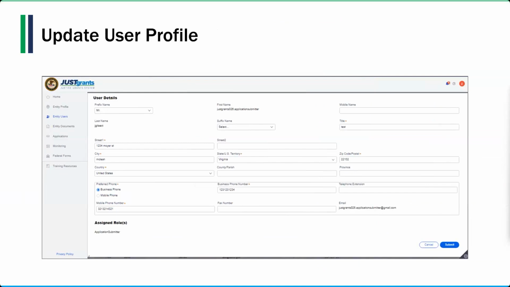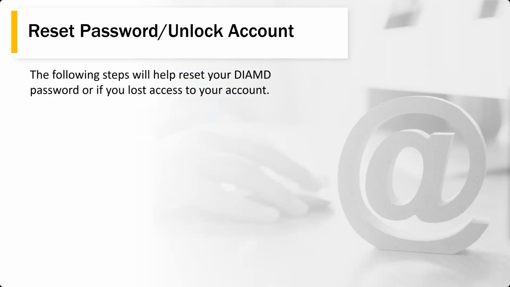Now, when a user logs in for the first time, the user details screen is what's going to pop up for you. The new user should verify all of the information that's here and complete any missing profile details. The profile section will pop up every time that a user logs into JustGrants until all of the details have been entered and the user has selected the Submit button in the bottom right corner of the window. Please note that all users should make sure to fill out the title field in their user profile.